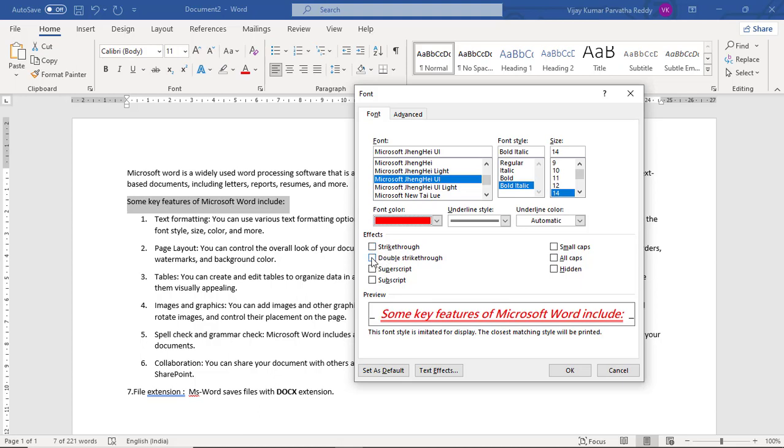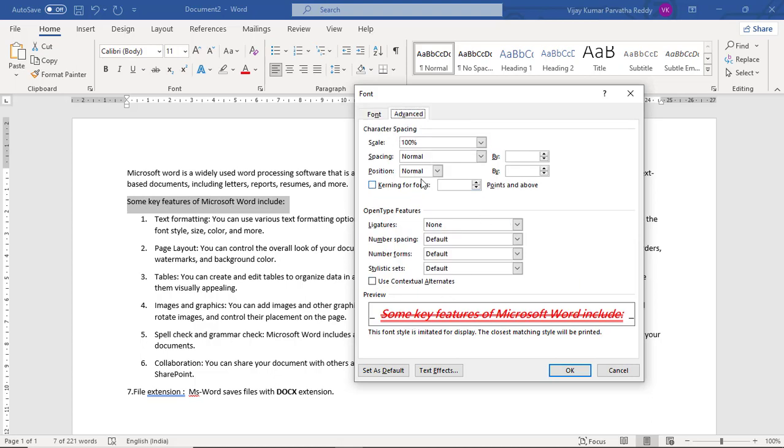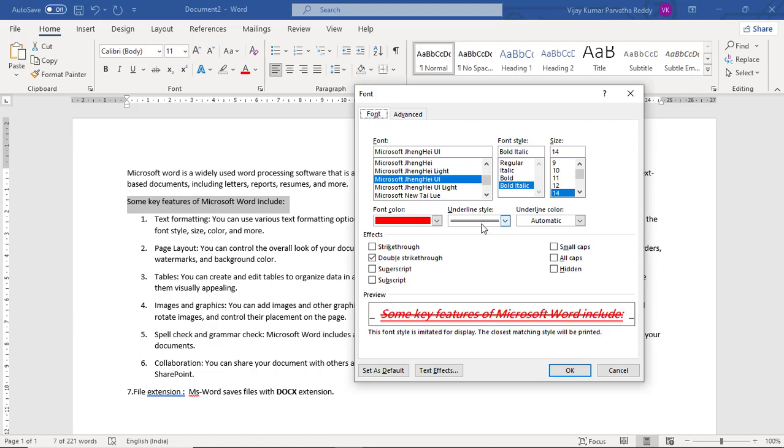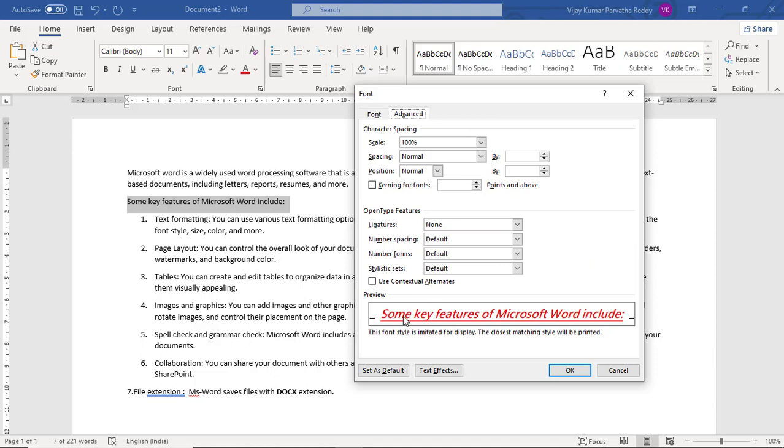Suppose double strike through is available here, not there. Okay, and superscript, subscript, all these options are available. And we have advanced options also, even small caps, all caps, hidden, like these options. Suppose you want scaling, not sizing, scaling, spacing between characters. Suppose I am removing this double strike through and I want space between these characters. So you can scale it, suppose 150.